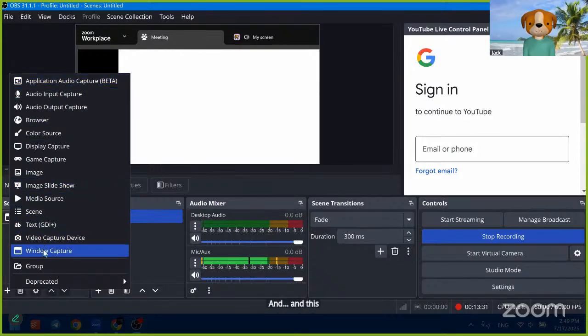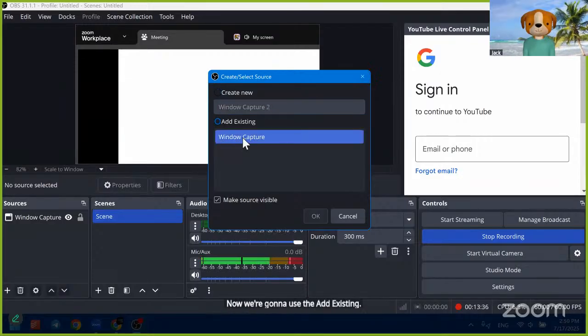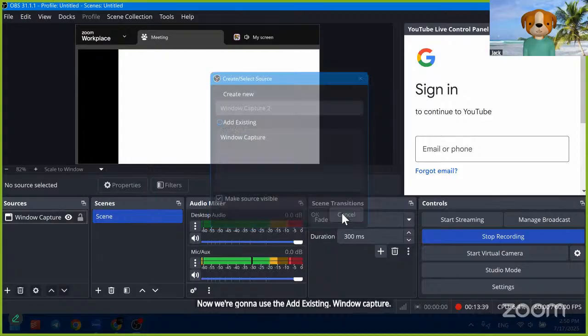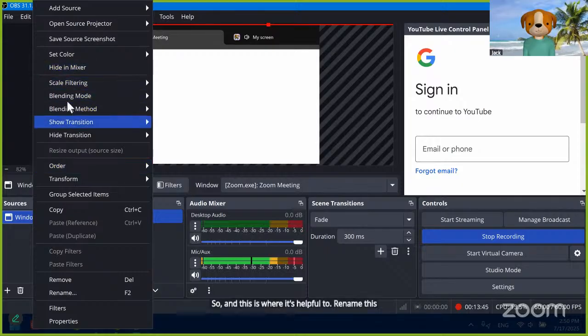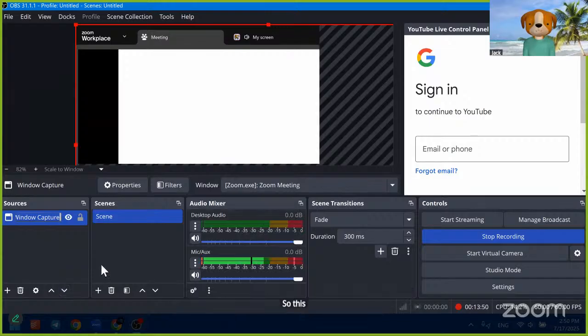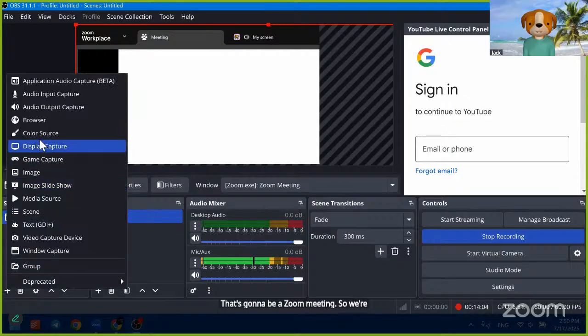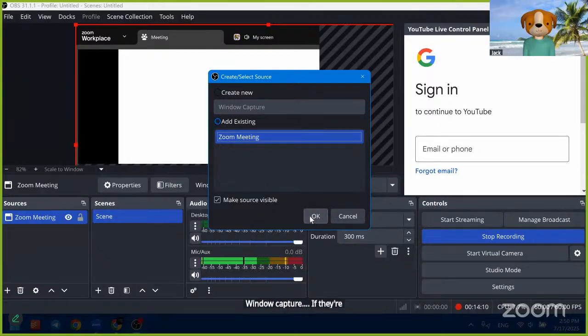And this is a window capture. That's what we did. Now we're going to use the add existing window capture. And this is where it's helpful to rename this. Instead of calling it window capture, we'll give it a meaningful name. That's going to be Zoom meeting. So we're going to do this again. Do window capture and add existing, use the Zoom meeting. Okay.